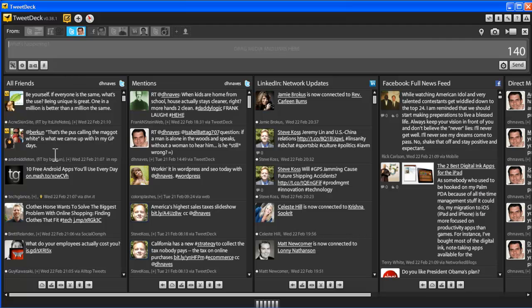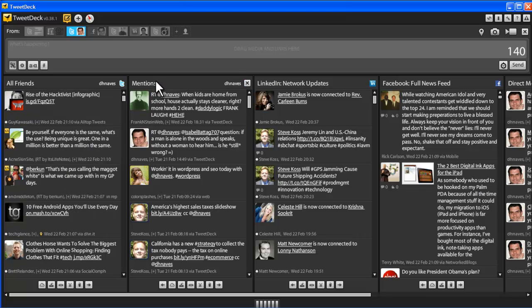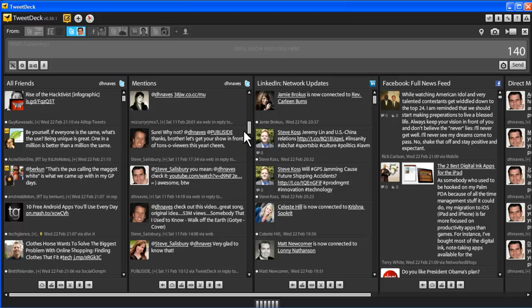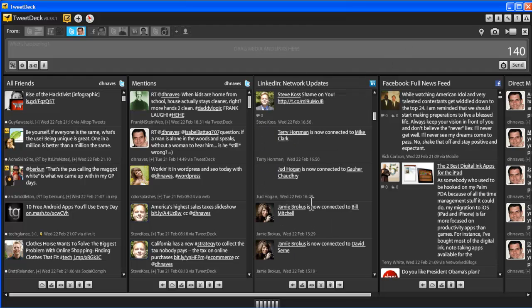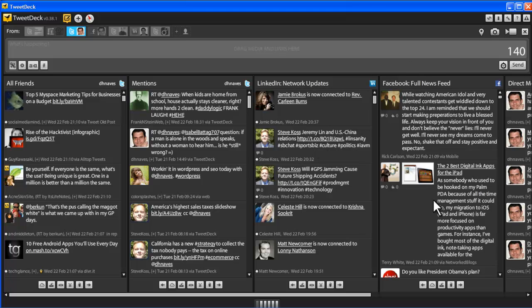On mine, this is my Twitter feed right here, people that I follow, right? This constantly changes. This column, people that have mentioned me in their tweets. So I can scroll through this list and see what they're talking about, why they've tweeted my Twitter handle right there. This is LinkedIn, right? So everything that's going on in LinkedIn, I can find out. Facebook, same deal. Instead of going to the website, logging in, and checking each one separately, you can do it right from the single interface.